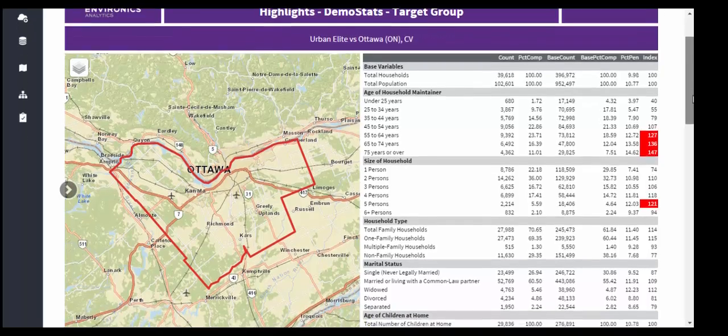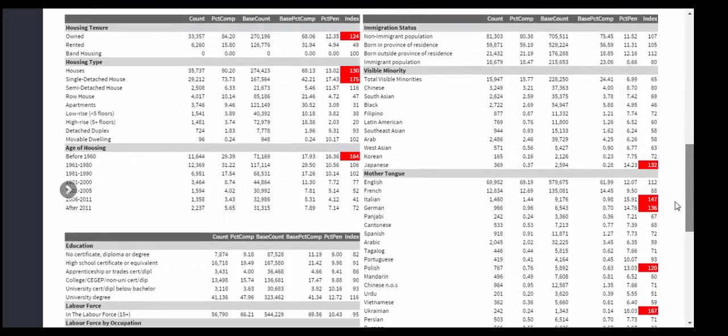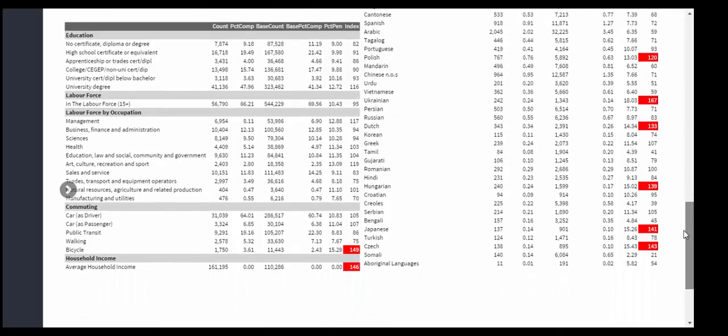The DemoStats Highlights report also provides you with, on the left-hand side, information about housing tenure, housing type, and age of housing. And further down the report, information on education, occupation, commuting, and also the average household income for the target group. This target group has an above average household income when compared to the city of Ottawa. The average household income for urban elite is $161,000. When compared to the city of Ottawa, it's 46% above average.